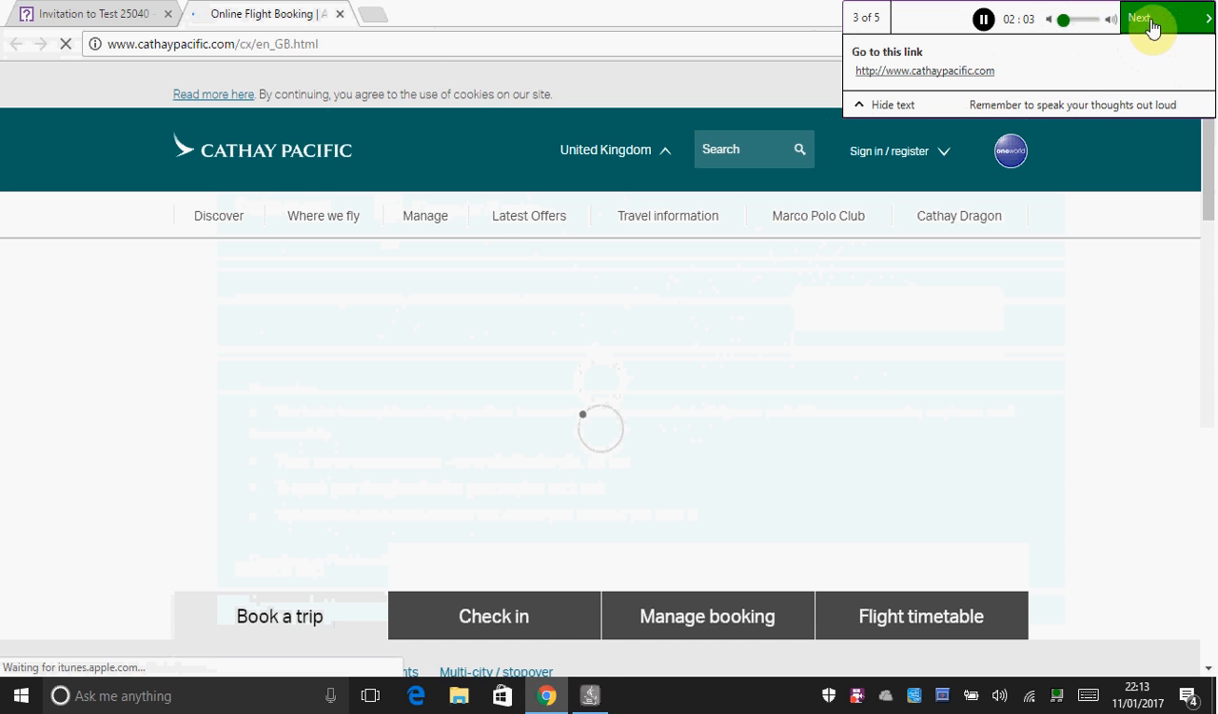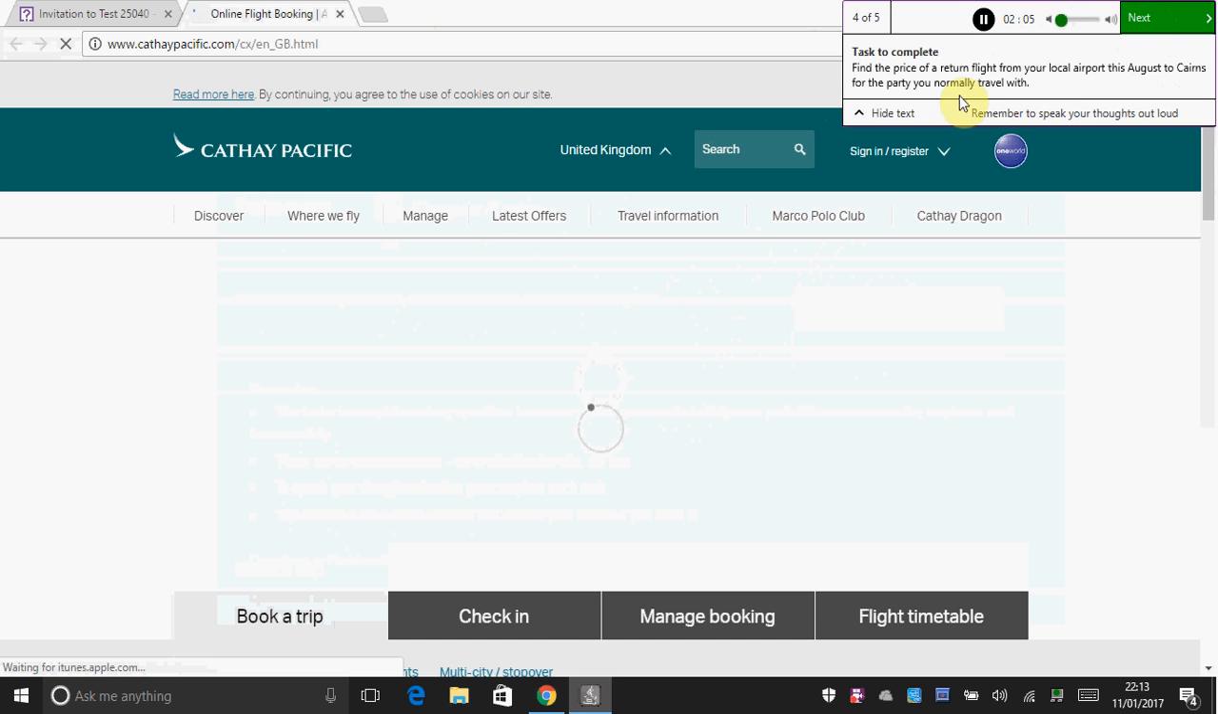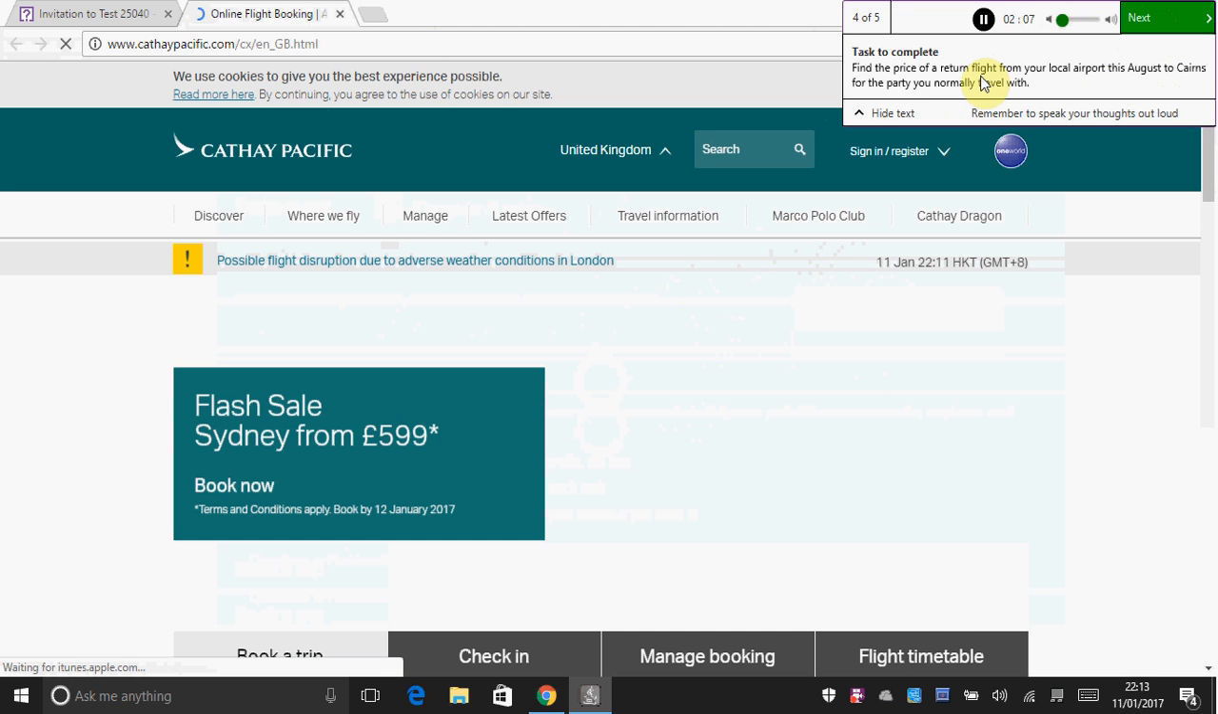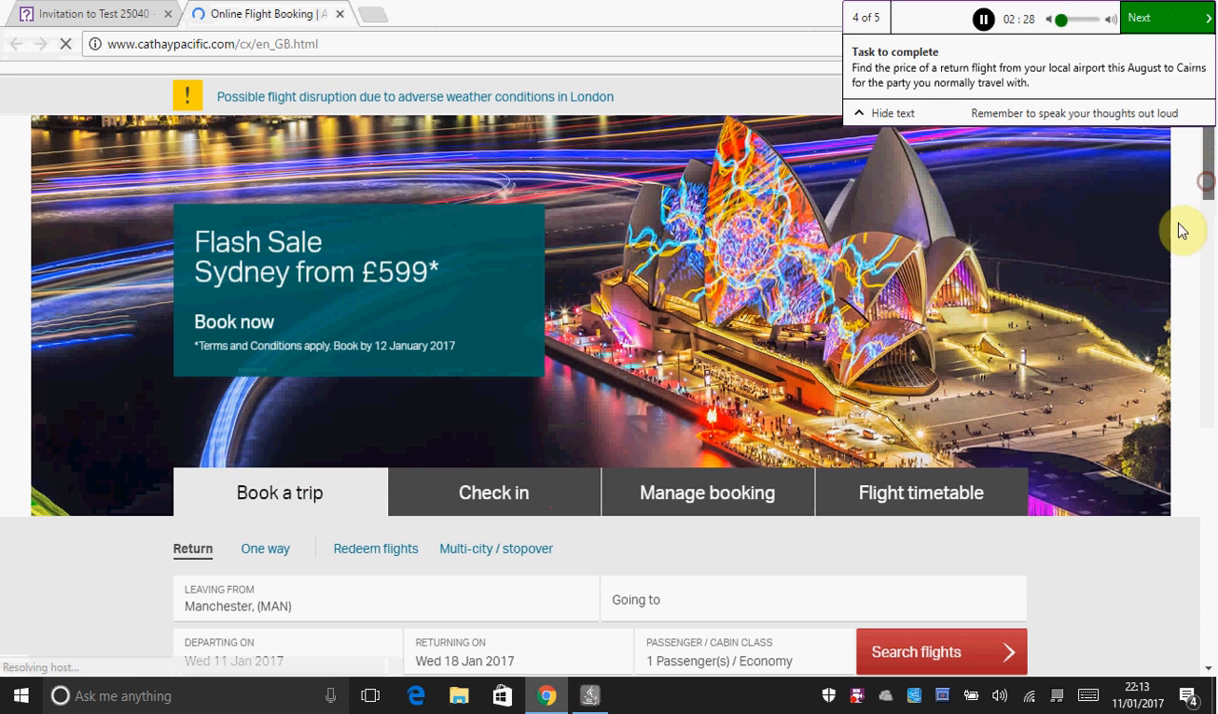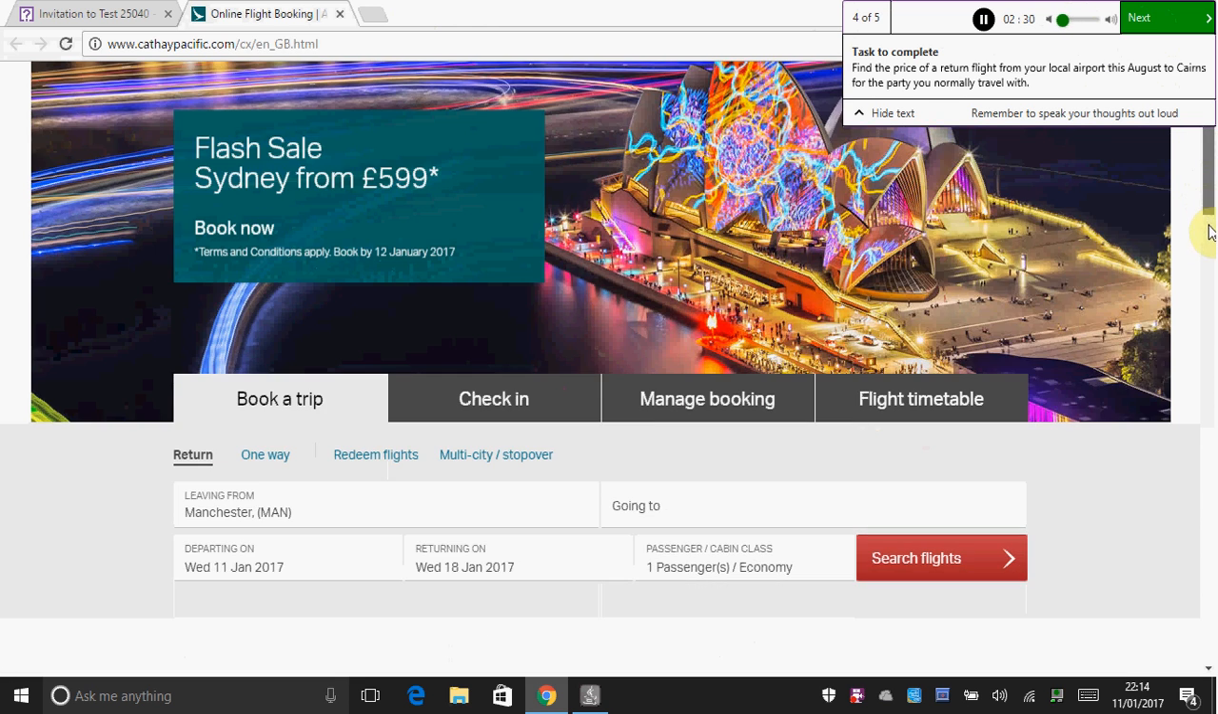So let's go ahead to the next instruction, and this is a task to complete. So task to complete, unsurprisingly, means that it's something you need to try and do. So my task is to find the price of a return flight from Newcastle this August to Cairns, thinking aloud as I do it. So the first thing I'm doing is looking for where I could put in flight details. Okay, so I'll put them in here.